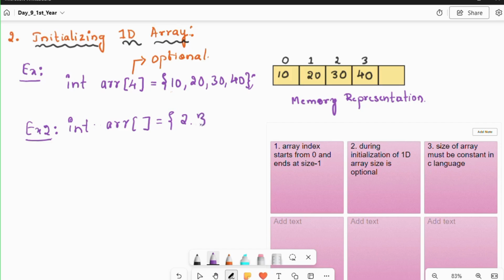Okay, 2, 3, 4 and 5. So these are the elements in the array. Now you can say that it is optional. The size of the array is optional only during initialization. Now let's go for the third scenario.